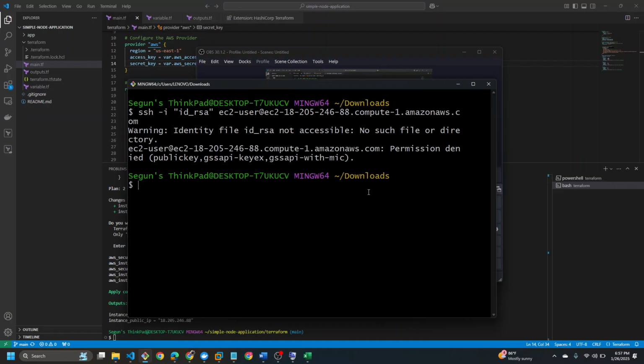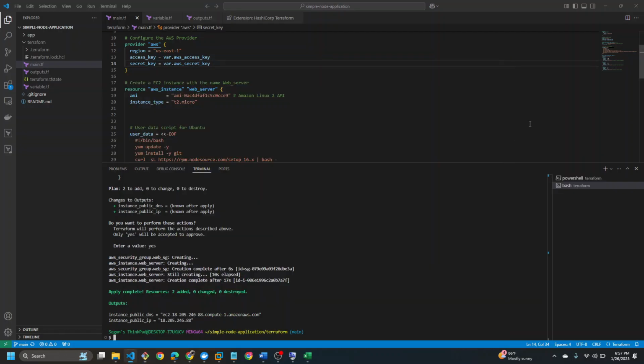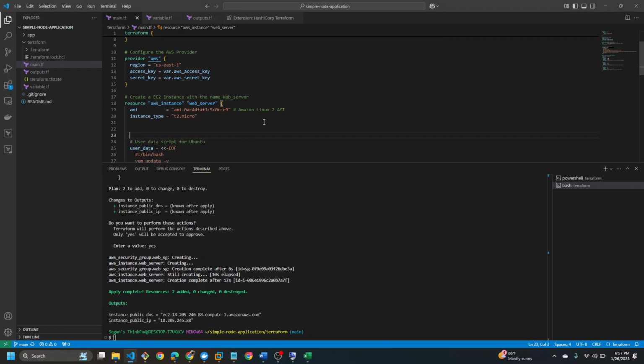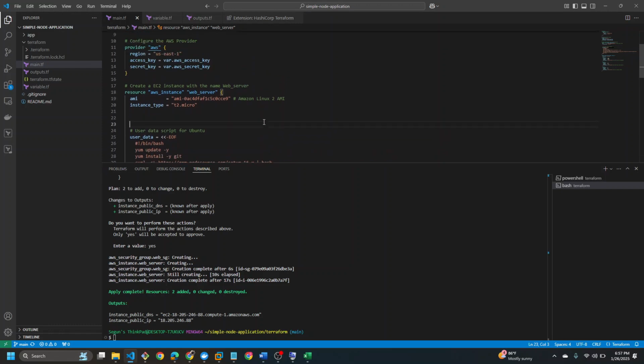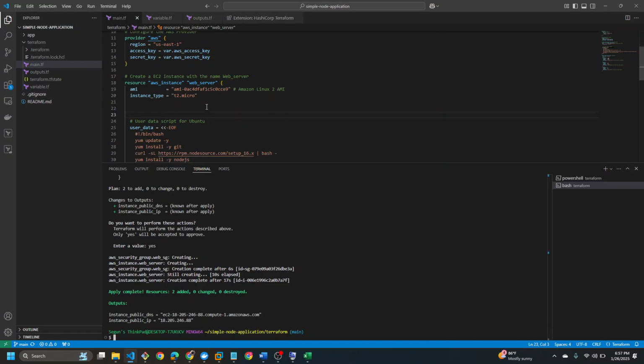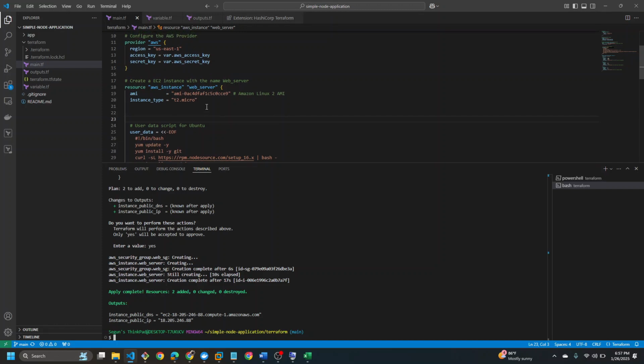Let's quickly go back to our main.tf file. So DevOps is all about debugging, okay? So let's debug where our problem is coming from. First of all, let's look at our main.tf. Okay, so we did not specify our SSH key. We did not specify it here.